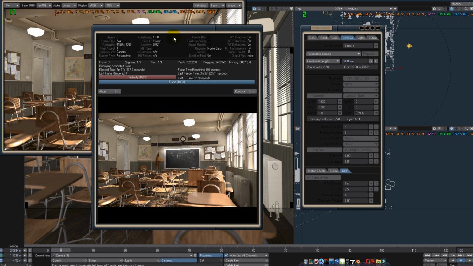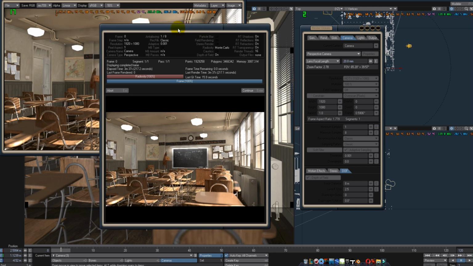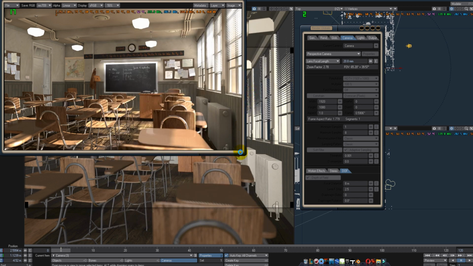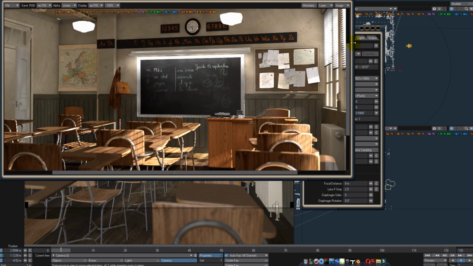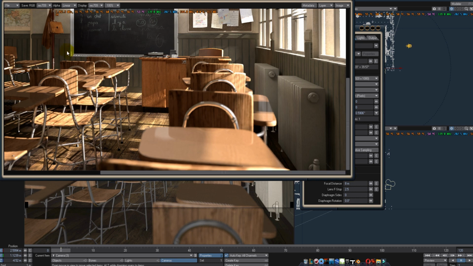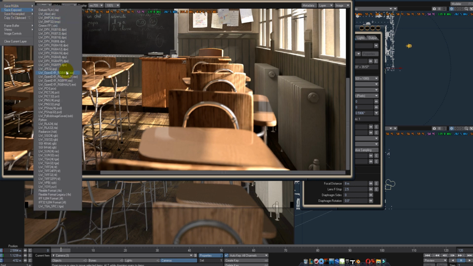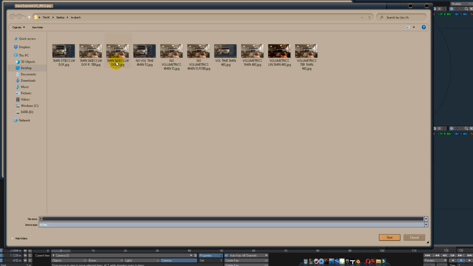So this is basically the fastest scene time using Lightwave's default camera depth of field and the Odin denoiser, coming in at 3 minutes and 37 seconds.